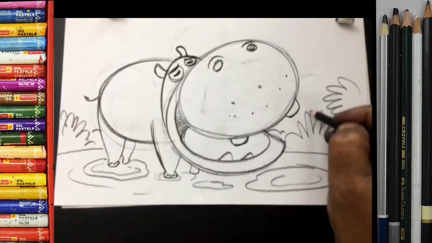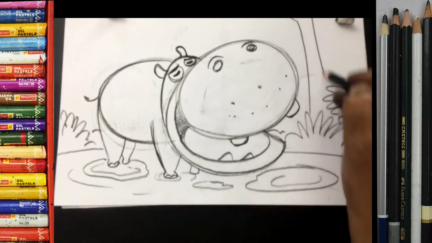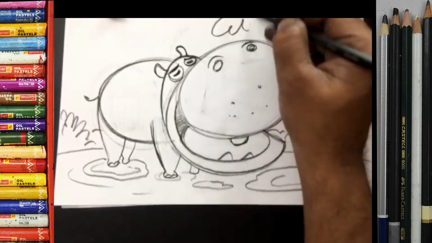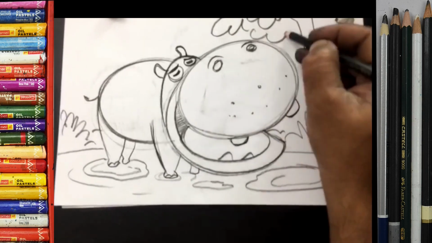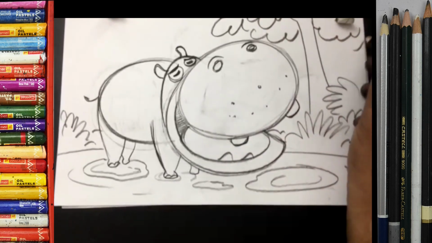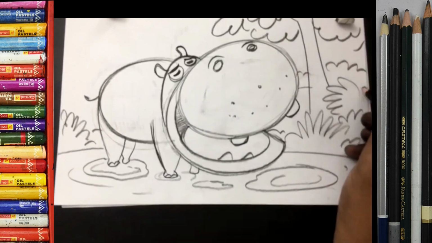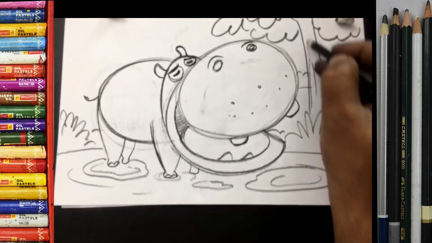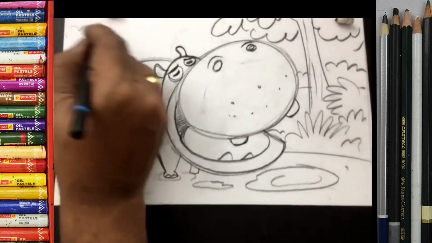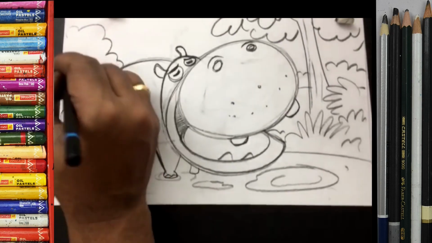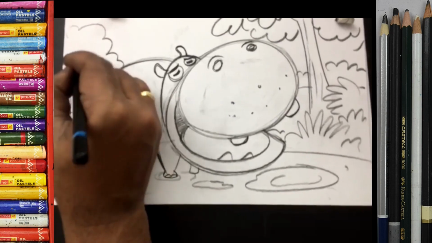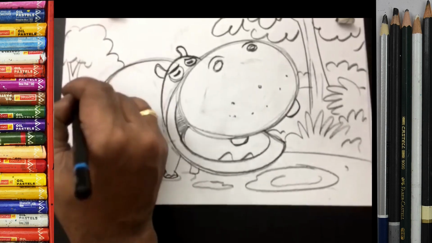Make a tree outside so we can create a scenery. This is open in the Africa jungle. It's not like a zoo and all. Make magic like this.